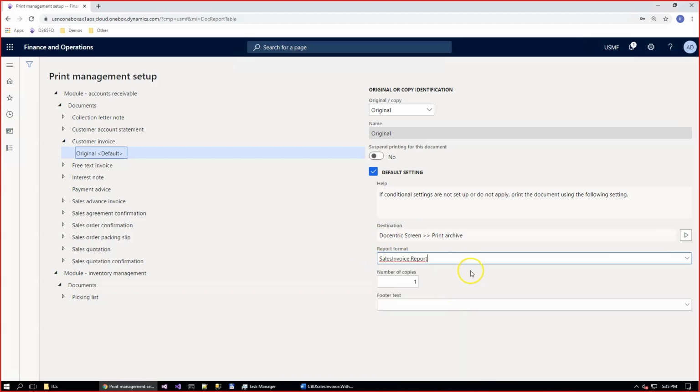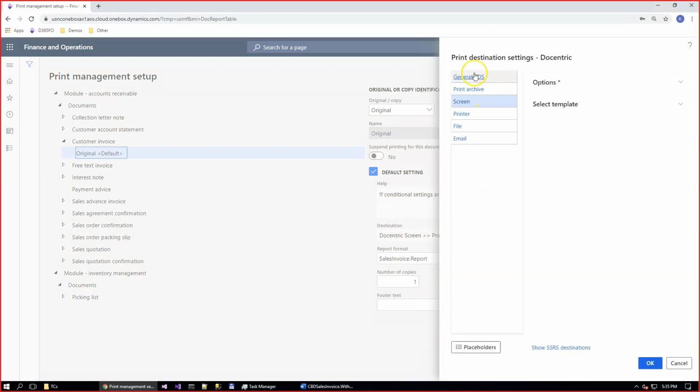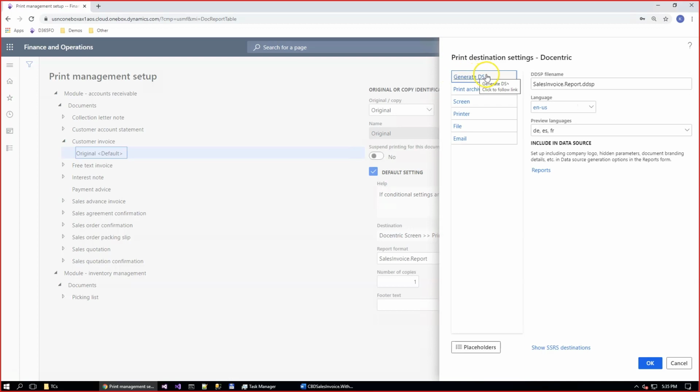So this means that the Docentric pipeline will take over. And the next thing I want to do is to change the print destination to generate the Docentric data source package file, which will be the sample data that I will be using to extend my report.